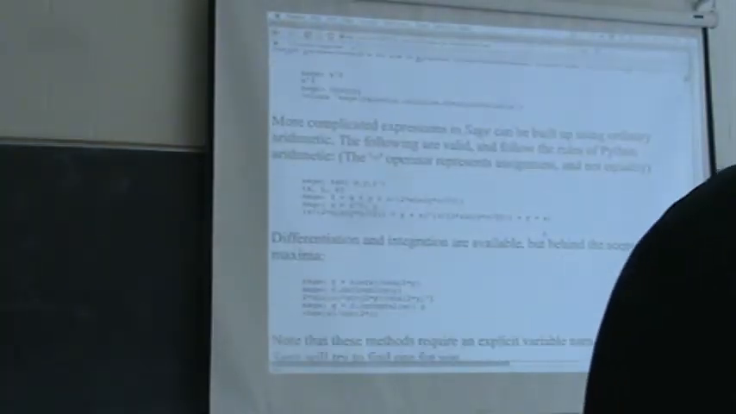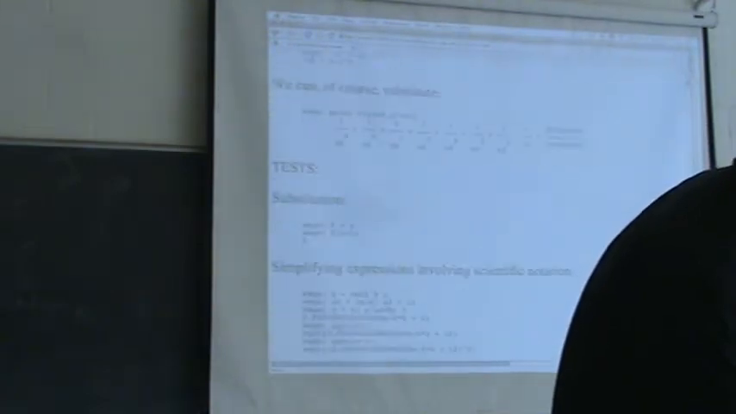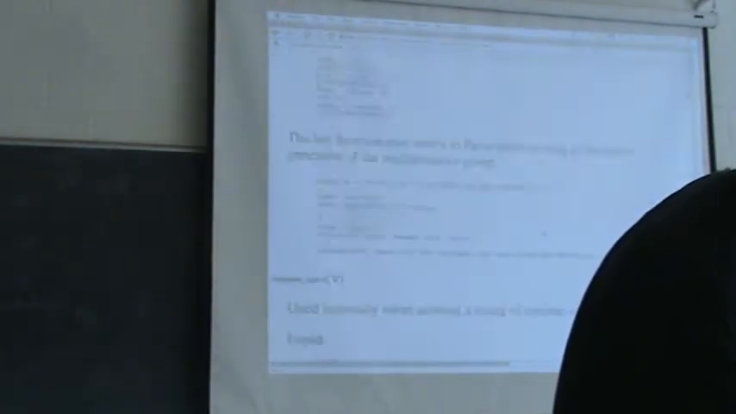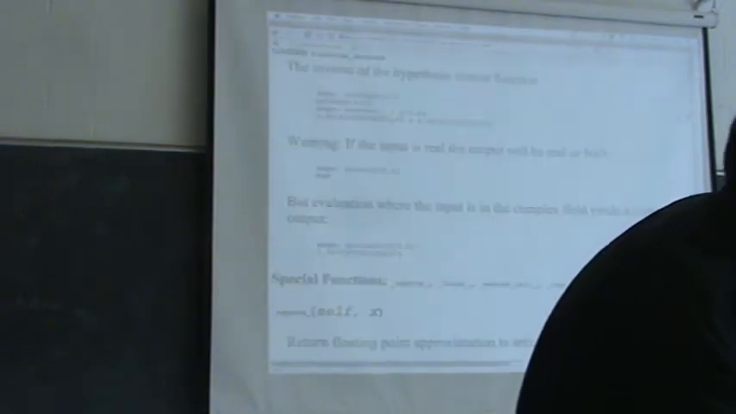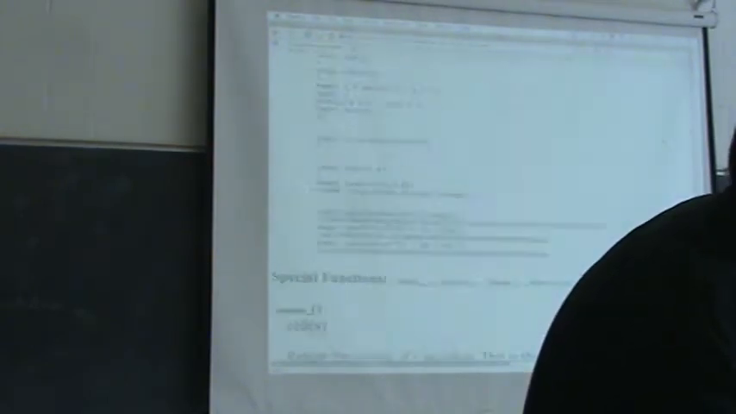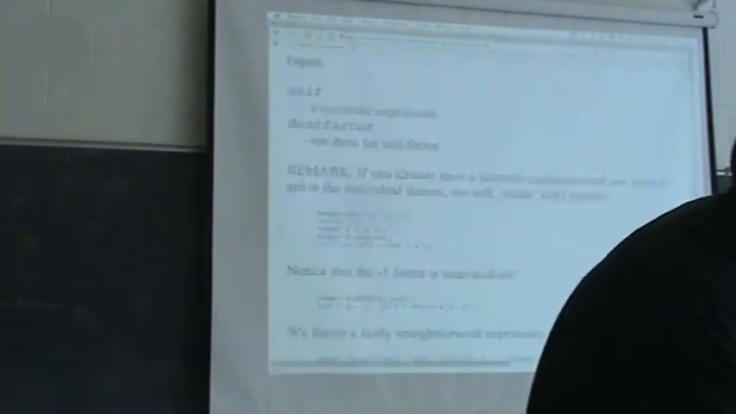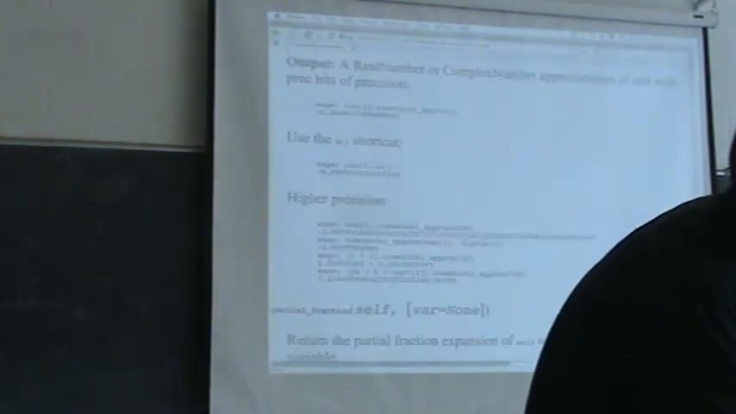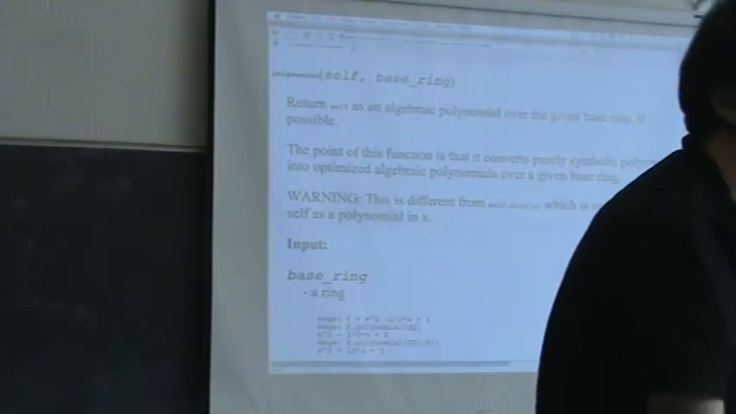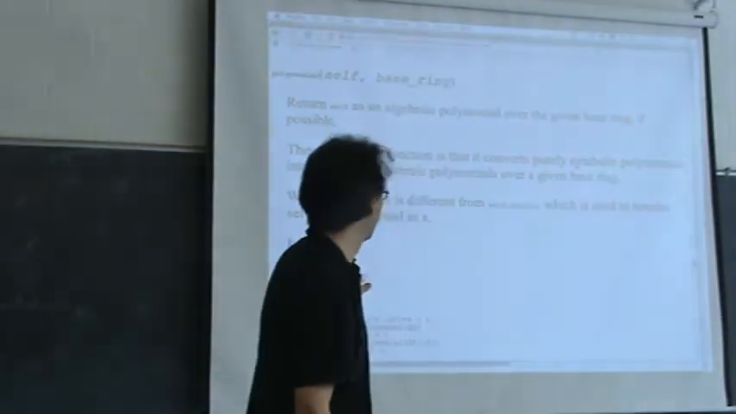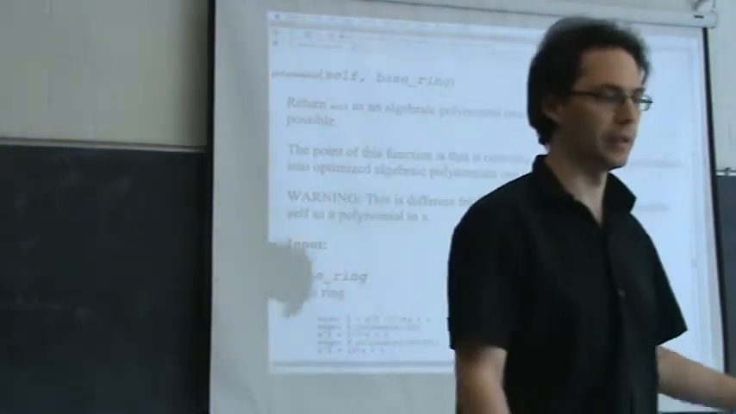So there are lots and lots of examples in here. As you can see, I'm just scrolling through really quickly. You shouldn't really be able to read this. The main thing to take away from this is it's big. There's a lot of different things here. It's actually a huge, huge thing. Like, for example, given a symbolic expression, you can turn it into a polynomial over a given base ring. That's just a random thing I've stopped on right there.